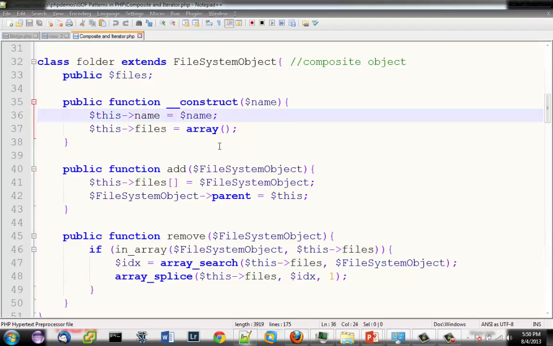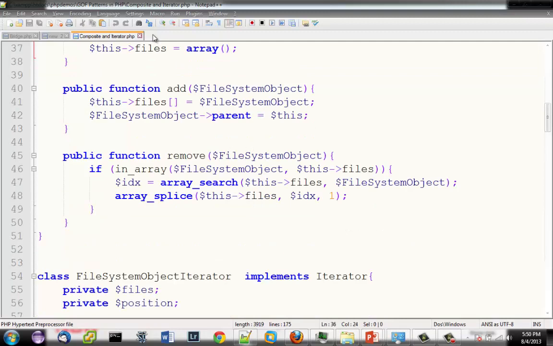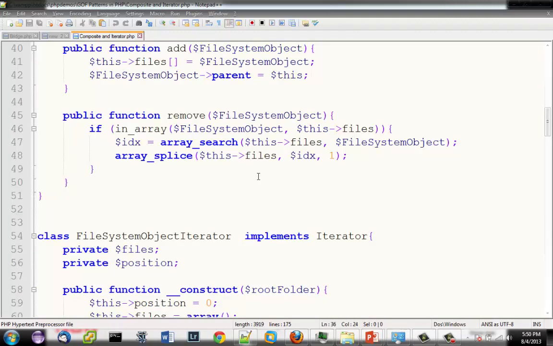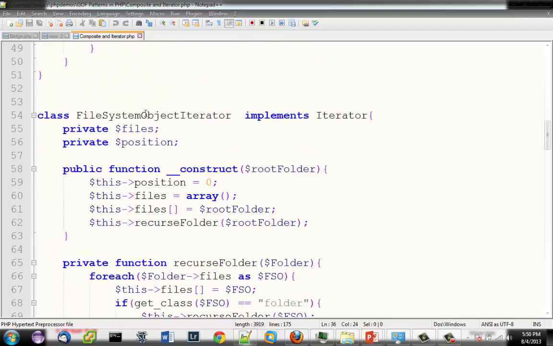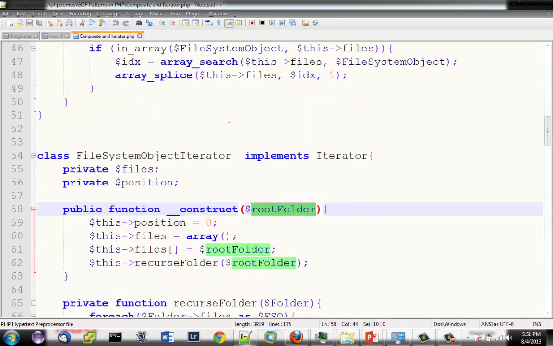So this is one instance of how you might go about building a composite, and I have utility methods for adding and removing files from that. Now down here I have the actual iterator that implements the Iterator interface inside of PHP. I call this a FileSystemIterator. In the constructor, I pass in a root folder object, which would be an instance of the folder object that we just saw up above.